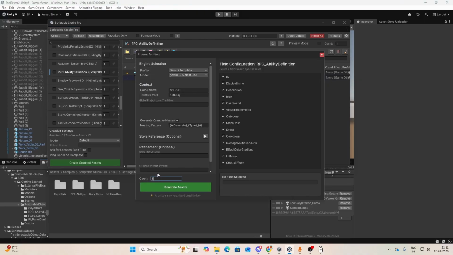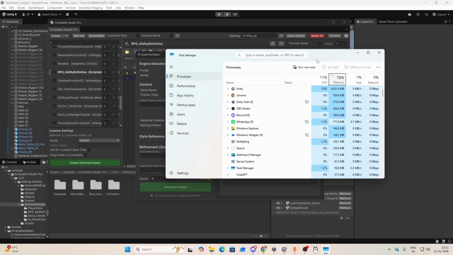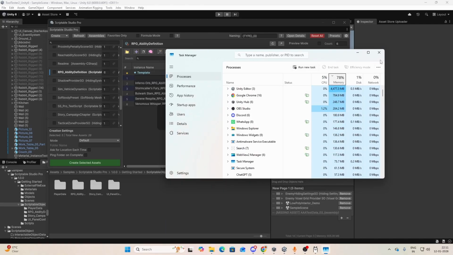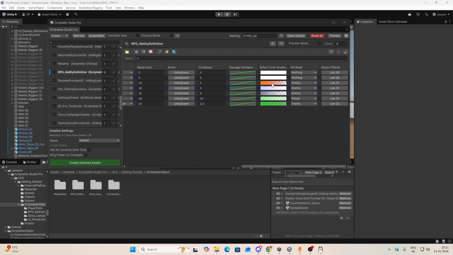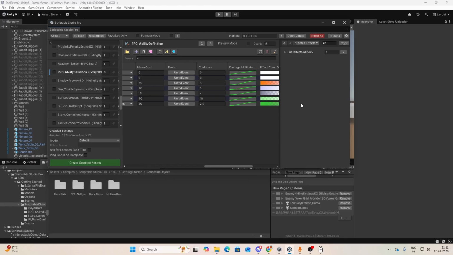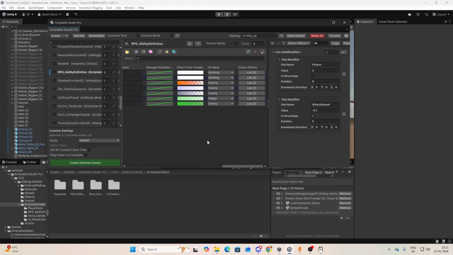So it's our turn. I will say 5 and let's generate. So now I see what's happened. One minute, I need to open Task Manager. Okay, you can see everything is done. Yeah, we have everything. You can see AI set everything. Okay, let's see what's happened. You can see now you do not need to set everything manually.